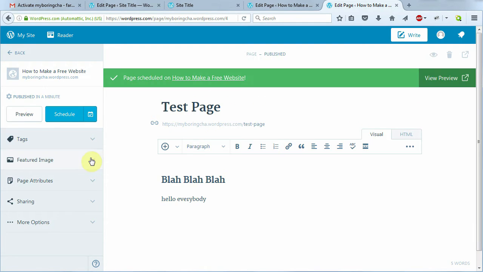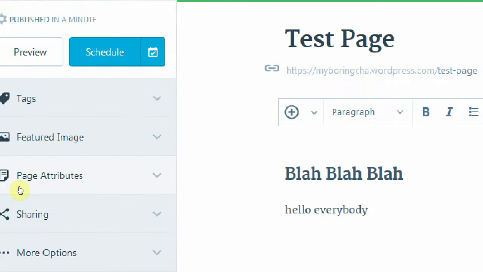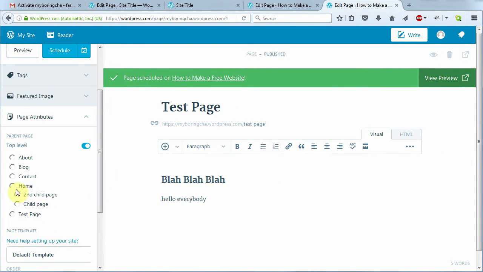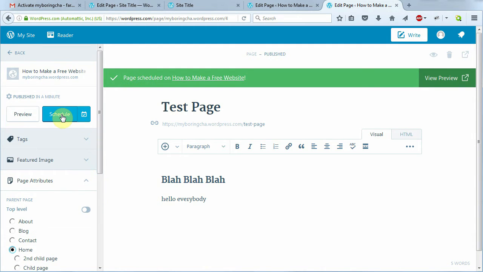Hello everybody. Now we need to go to page attributes over here on the left. Click the little down arrow, and then make sure home is ticked. Now this page will become a child page of the home page. Go back up and click schedule again.